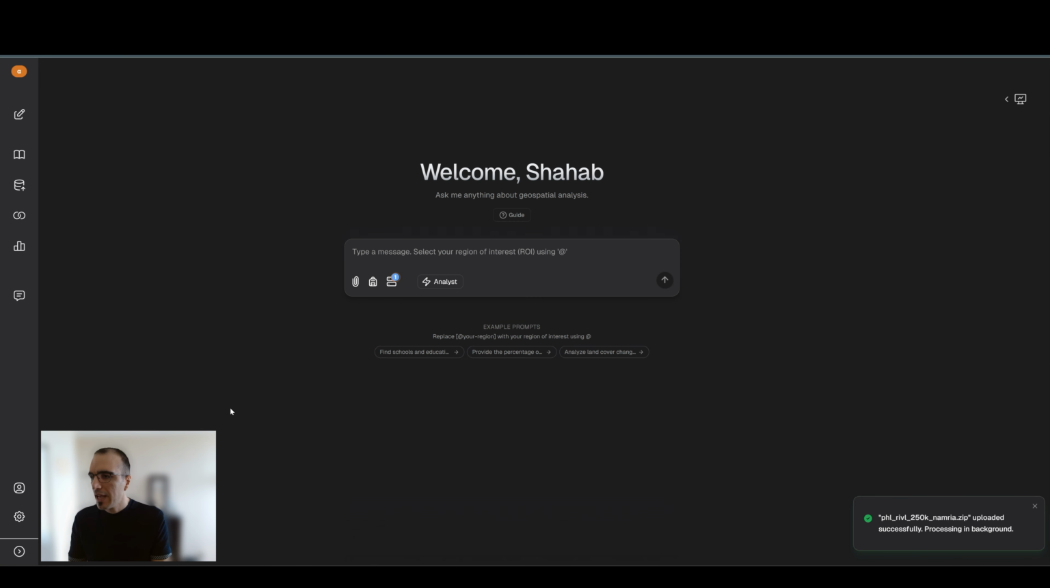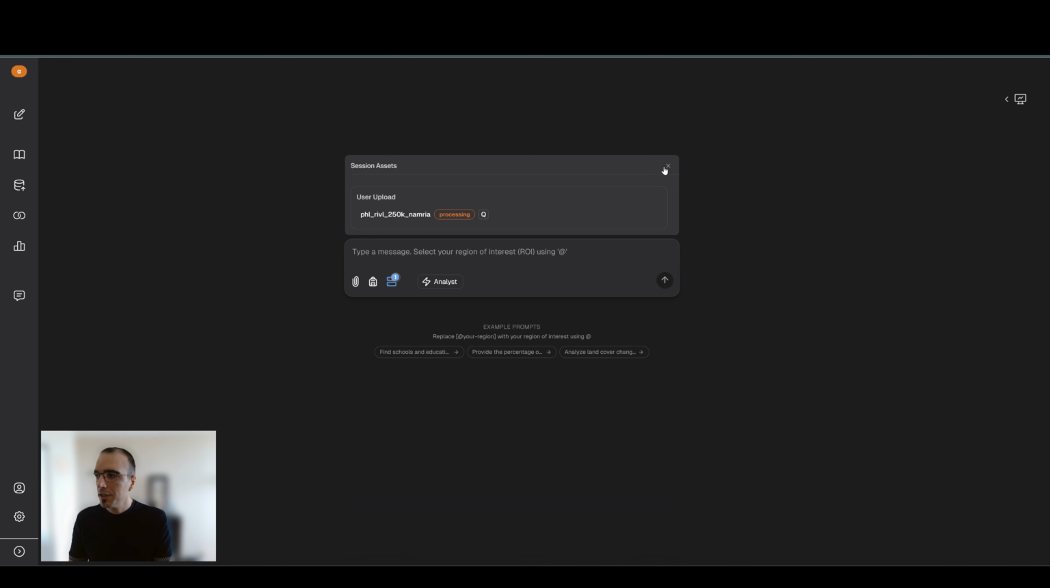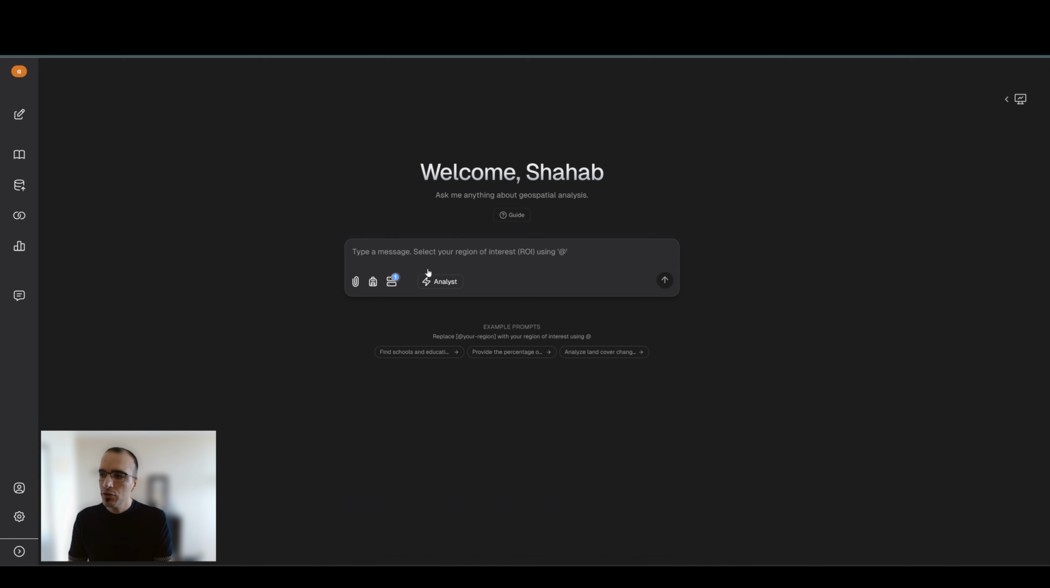After the uploading is done, you see that you get an indicator that a layer is being uploaded. So you don't need to wait for it. You can refresh, you can leave and come back. Let me refresh the page. You see that even if I refresh the page, the progress is still visible to you. Again, depending on the size of your data, it may take longer.